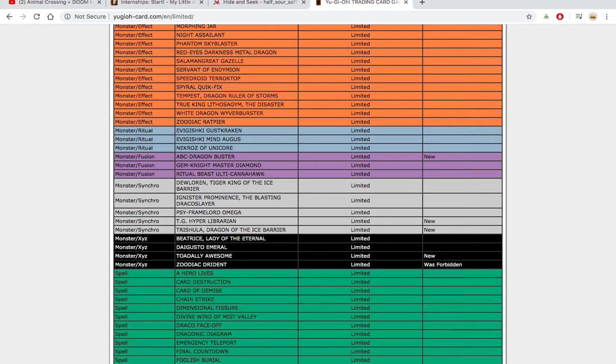The Trishula, I get it. You don't want hand loops, so that's fine. Hyper Librarian, drawing cards is rough. You don't want people to draw cards, and it's basically FTK fuel, potentially, I suppose.